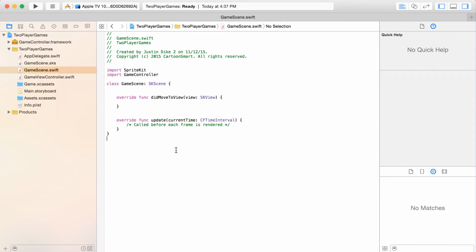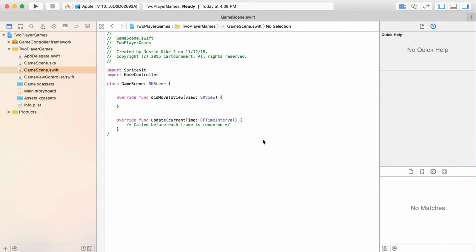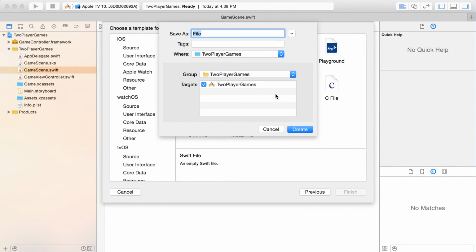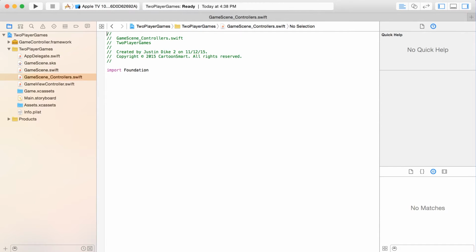Okay, now that you've done that, let's go ahead and create a new file. So I'm going to go over here to File. Again, I do realize that's cut off, but New File. Here it is. And we're going to pick Swift File. Doesn't matter what you pick from over here, just Swift File. And I'm going to call this GameScene and then Controllers. And what we can do is write most of our code inside of here, okay?